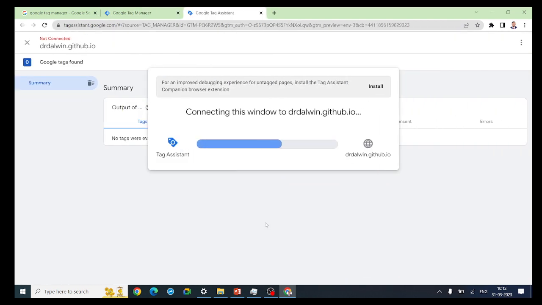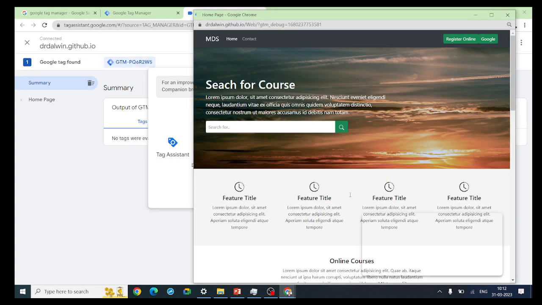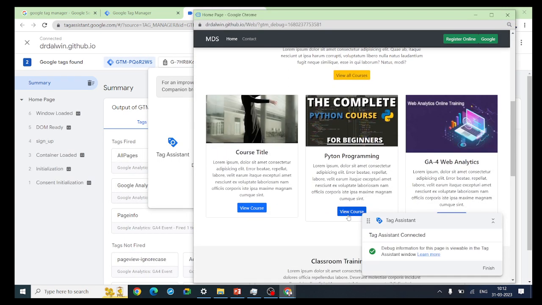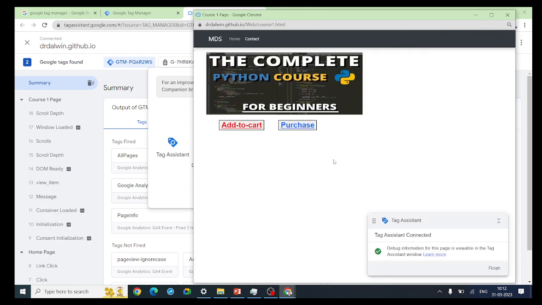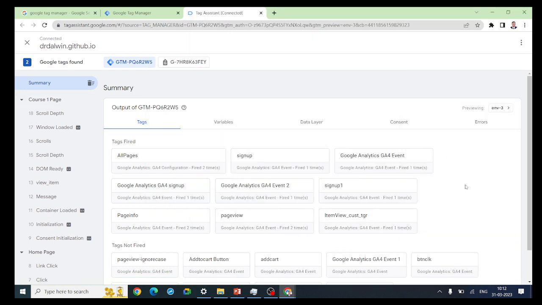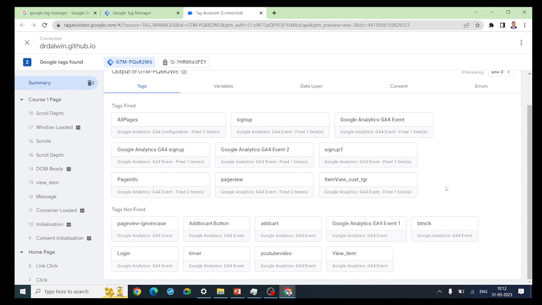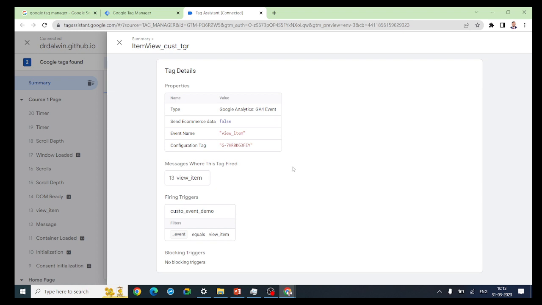So let us check whether the event is working here or not, right? So now I am loading the course page. Now the course page has been loaded. So here in the tag assistant, you can see the triggers. See here, the tag has been fired. Item view custom trigger, see here it has been fired. If you click this, here you can see it has been fired.